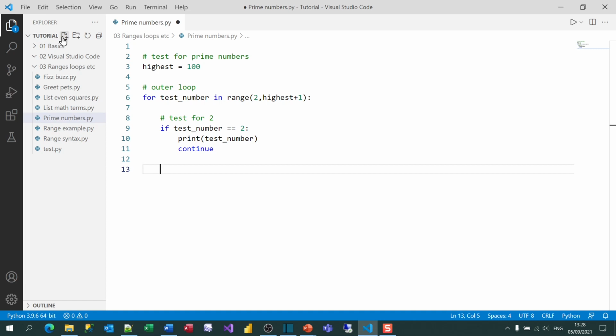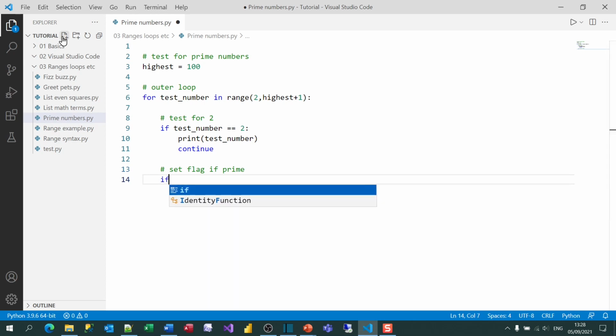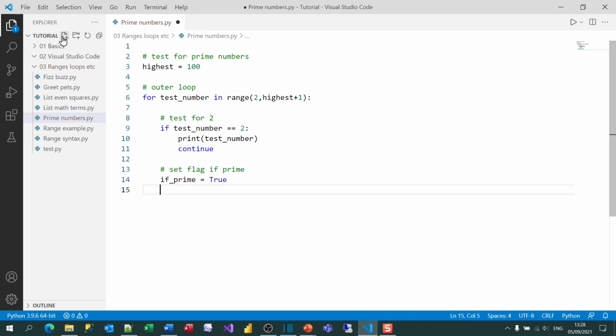So having done that, what I'm now going to do is to set a flag, let's call it if prime. And I'm going to assume from the very beginning it's true. So what I'm now going to do is loop over all the numbers from 2 up to the number itself, minus 1, and see if any of them divide my test number. And if they do, then I'll be able to reset my flag to false, and otherwise I'll just print it out. So to do this, I can write another loop, and what I'll do is call my variable possible prime.